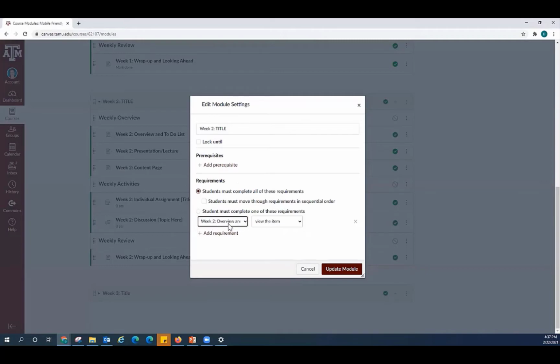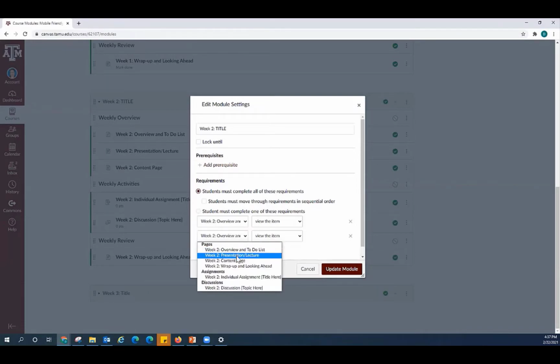I'm saying the week 2 overview. I want the students to view the item. I have marked it as done or contribute to the page. Let's say I just want them to view the item. Then I'm going to add the second one. So after the overview, there was the presentation lecture. Let's say I want them to mark it as done.